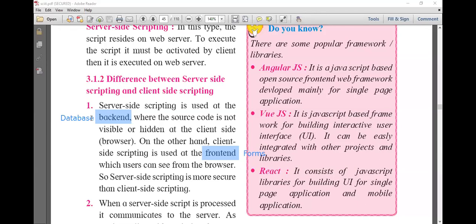Okay, here a user or operator can see only the forms. Operator can see only the forms, but he can't see the database, he can't see the tables. Whatever works behind the scenes, the thing which the user can't see, that is nothing but the database. That is nothing but the backend.